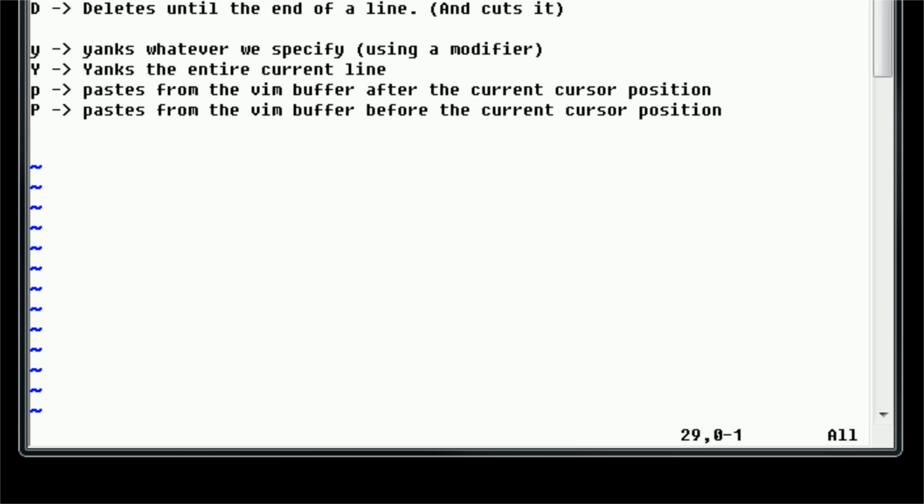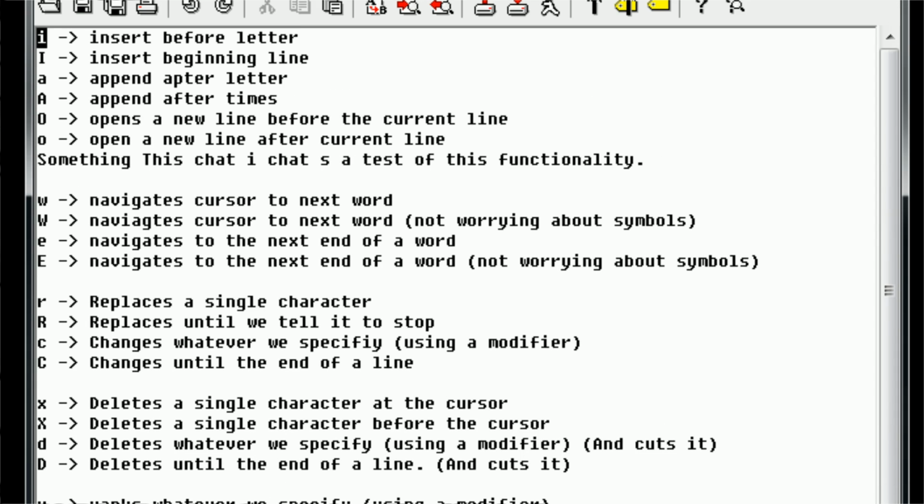Now, capital G moves to the end of a document, and gg moves to the beginning of a document. However, what happens if we combine our new knowledge of number modifiers with these commands? Well, you can use them to easily navigate a document. Say you want to move to a specific line number. Say we want to move to line number 17. Well, we could insert the pre-number modifier, 17, and then capital G. And then the combination of these two commands moves the cursor to line 17.